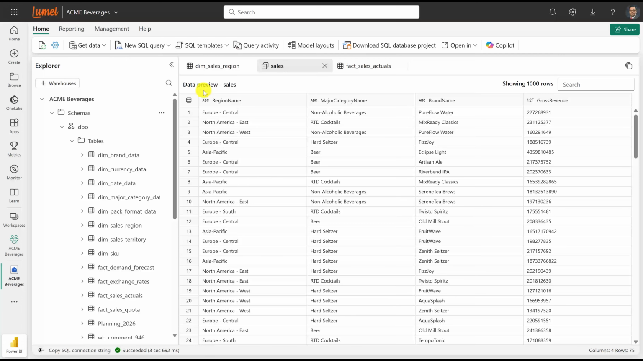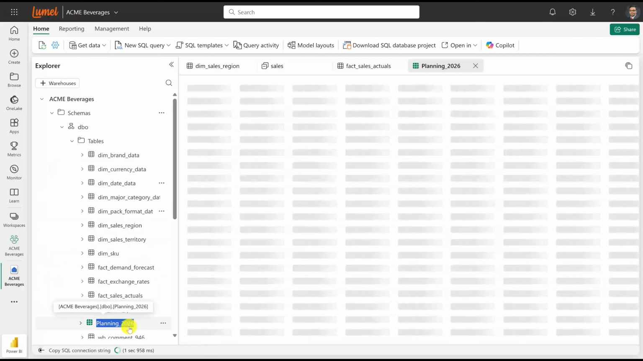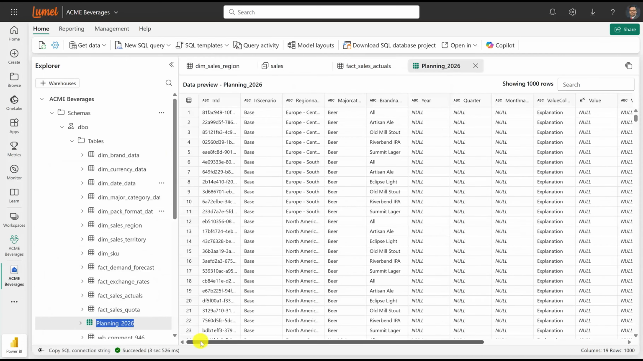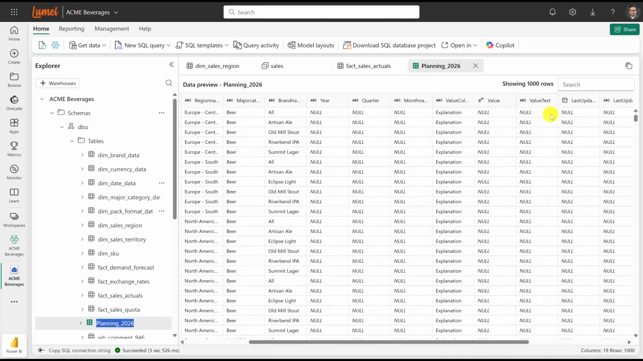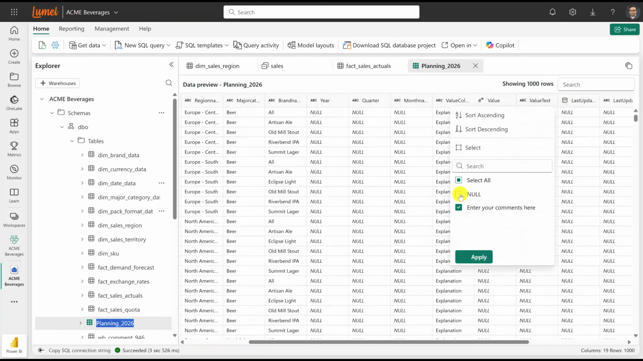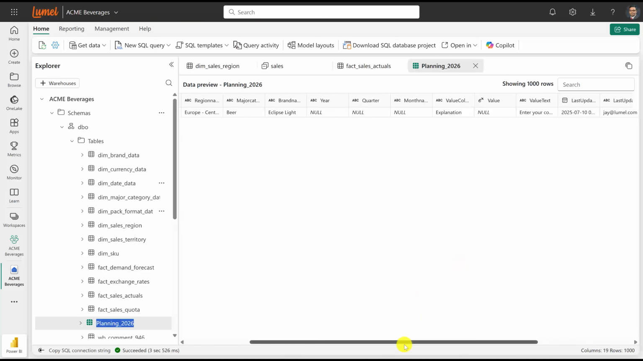Let's quickly refer to the Fabric data warehouse to validate the write-back. Here is the table where we saved our 2026 projections. I can filter the comment section so that we can zero in on the comment that we entered from the app.